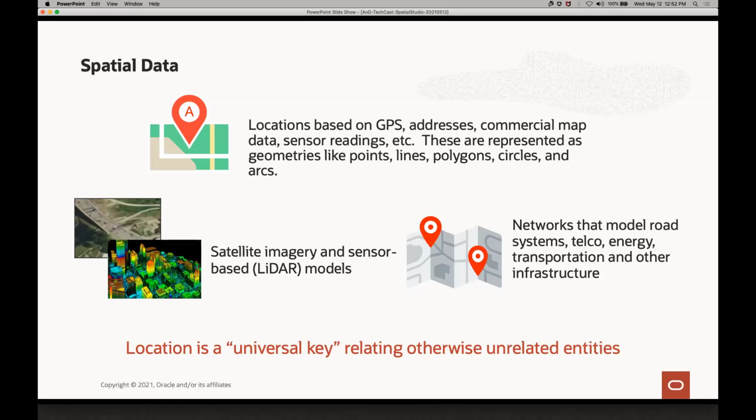So any data that references location, like GPS points that simply tell you where something or someone was at a given time, address information, which obviously references a location. There are data providers, companies that provide all kinds of mapping data to use for all kinds of business purposes, and sensor data, Internet of Things, that's tracking movement of things. All of that kind of information can be represented as points, lines, polygons, collections and combinations of those kinds of geometries. And that's the sort of stuff that we're going to be working with.